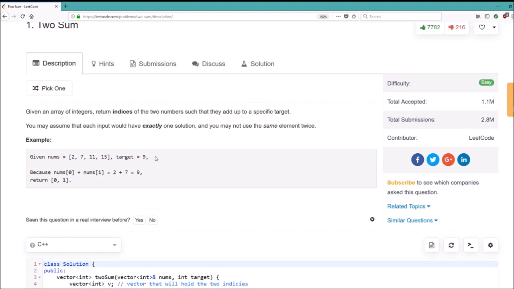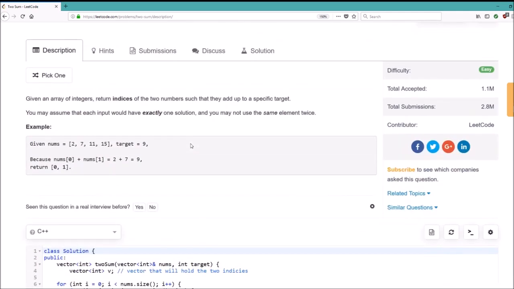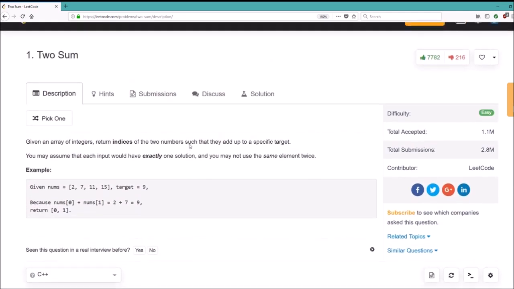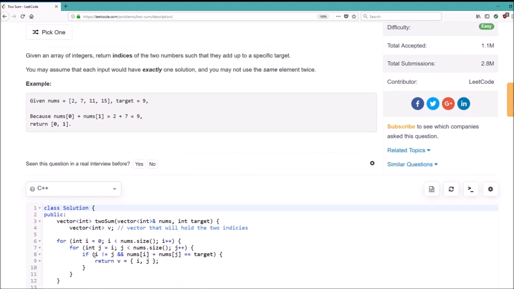And if you remember, given an array of integers, return indices for the two numbers such that they add up to a specific target. You may assume that each input would have exactly one solution, and you may not use the same element twice. And it gives our example there. And we did submit our brute force method before, and it all passed, so we know that works. And again, we are going to improve the performance on this.